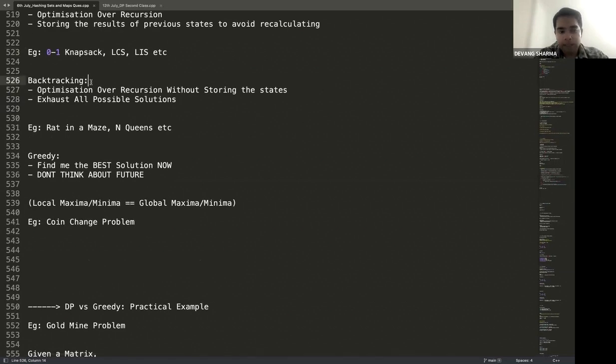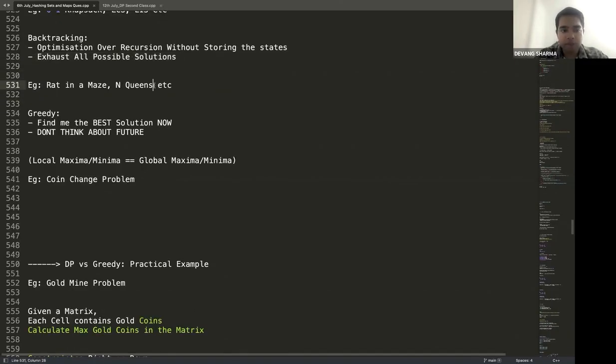Second is backtracking. Backtracking means optimization over recursion again, but without storing the state result. This time we are not storing any state result. The purpose of backtracking is to exhaust all possible solutions. Examples: rat in a maze, NP problems, etc.